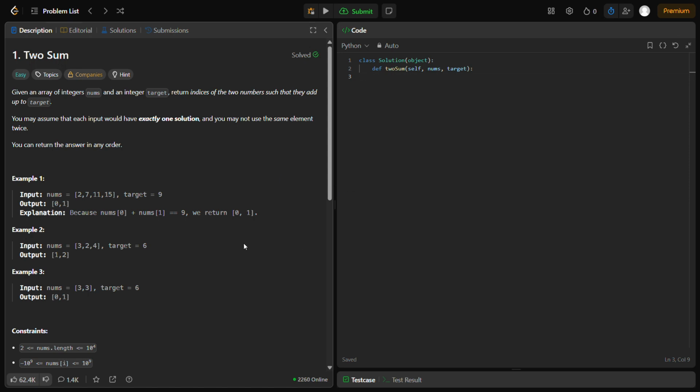Hello guys, today we're going to be solving the two-sum LeetCode problem. So, given an array of integers nums and an integer target, return indices of the two numbers such that they add up to target. You may assume that each input would have exactly one solution, and you may not use the same element twice, and you can return the answer in any order.